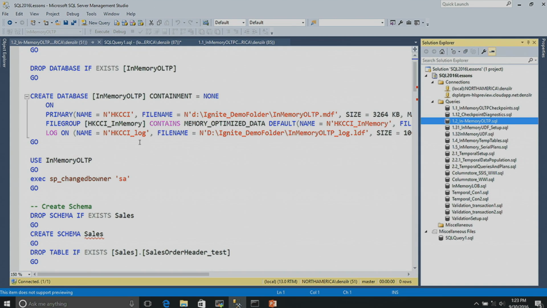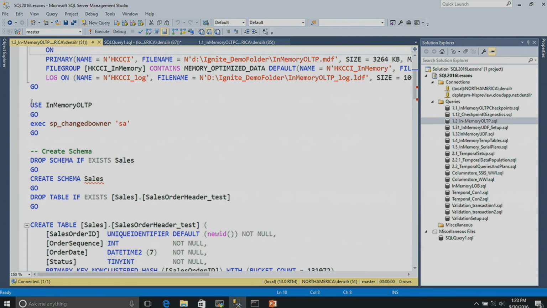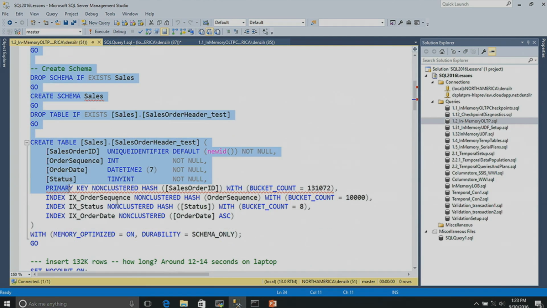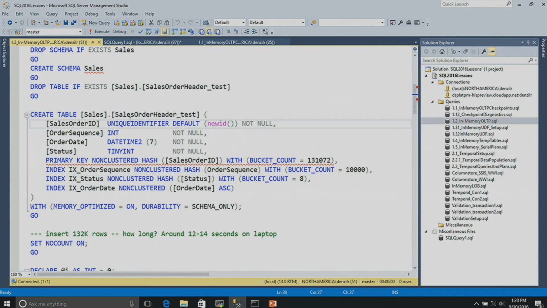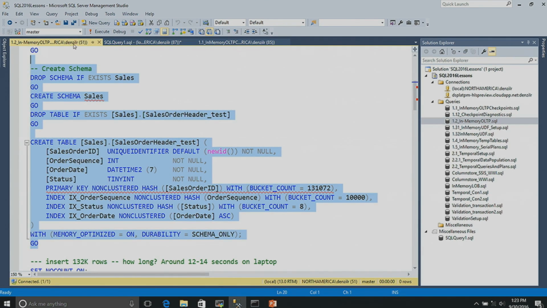So let's look at the second demo in terms of indexes. Again, I have this database already. So I'm going to just create a sales order header table. And a couple of things: I have the hash indexes here, and I have non-clustered hash indexes with a particular bucket count. So I create these.